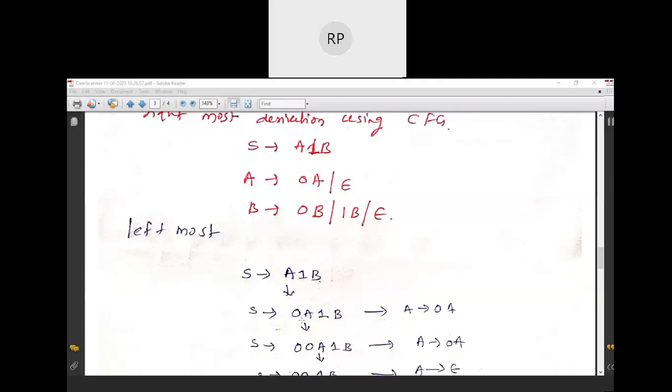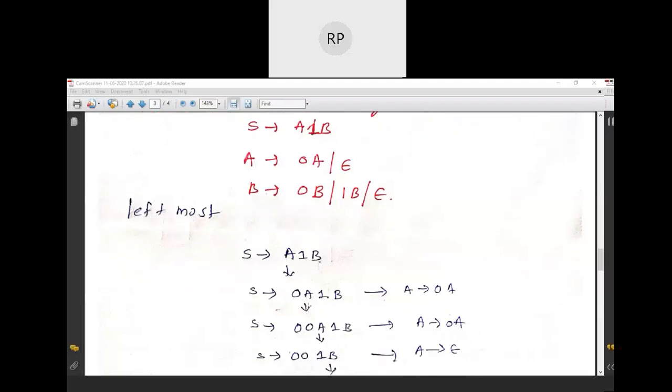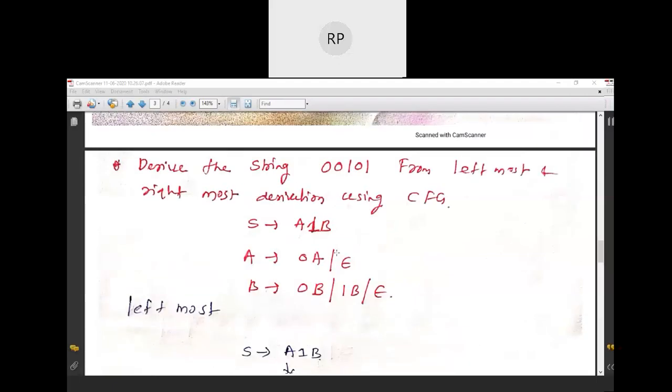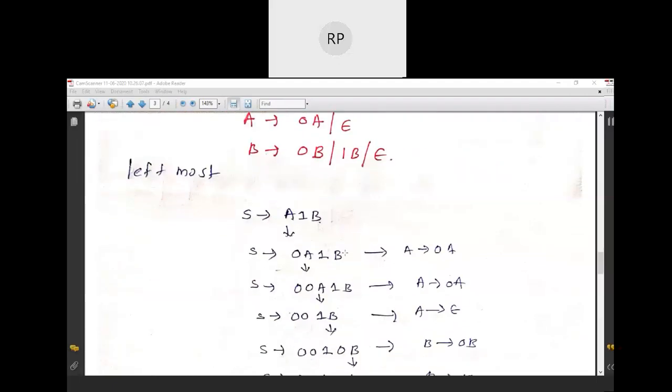Then after that the string will be 0A1B. Now the 0 is terminal. The next symbol to be scanned is A. A is non-terminal, which means I am going to replace this A first. Again I will replace A with 0A, because we require one more 0 here.